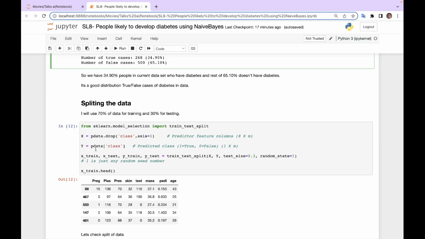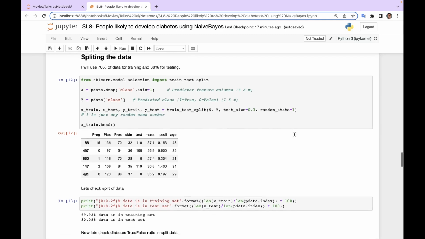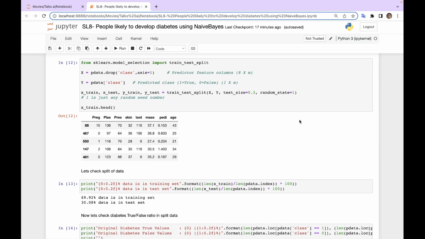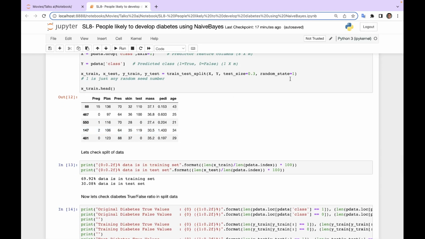Now as it is the predicted class, here we will get the class column only, where 1 is true and 0 is false. Now x train, x test, y train, y test. In train test split we are passing x, y, and the test size as 30%, which is nothing but our testing portion. The random state could be 1 or anything, so that each and every time you get the same train test split. So this is nothing but the seed number.